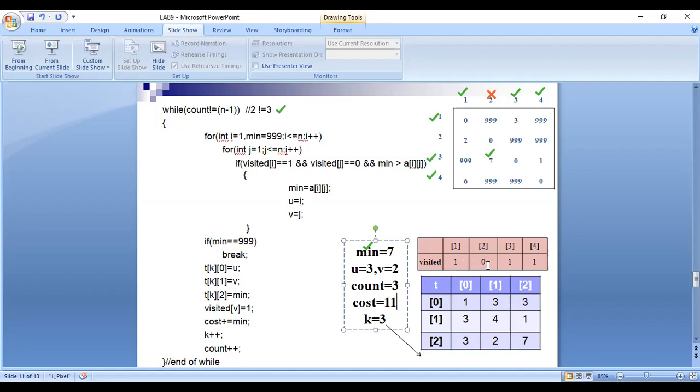I've left this out, and this is very important. I should again update this. If I don't update, you will get an infinite loop. So visited of 2. Why visited of 2? Because V is 2. The next edge which will be added is now 2. So visited of 2 equals 1. End of the while. The while again repeats.